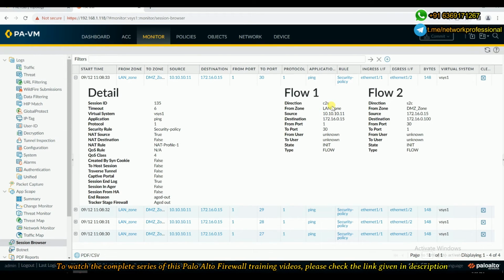Actually, this one, it's the request. Okay. If you see, the source is 10.10.10.11, the actual source information, and this is the actual server. But if you see here, this is the response from the server where it mentions the source is 172.16.0.15. This is the web server. But if you see the destination, right, it's mentioned 172.16.0.100. This is the Palo Alto interface. So this is what I mean to say. All right. Fine.